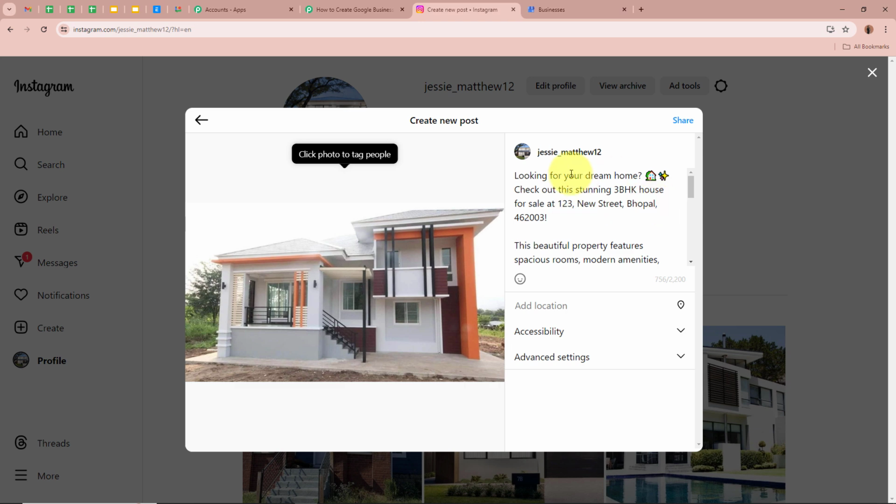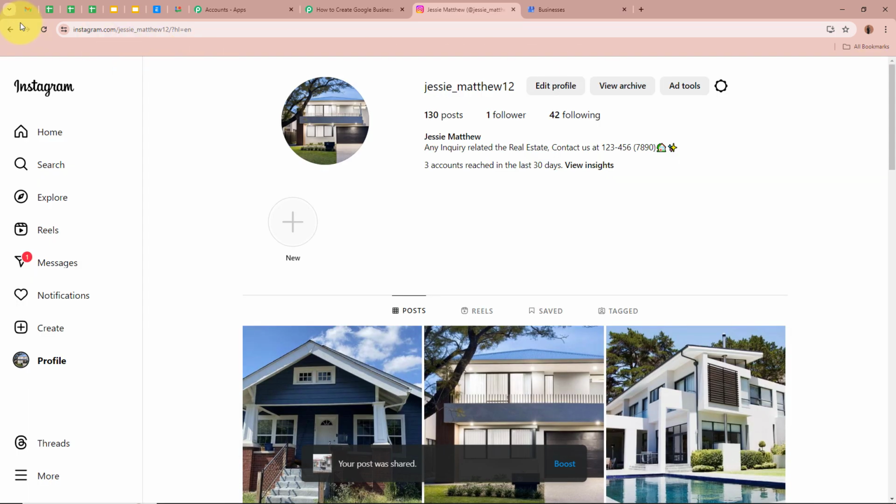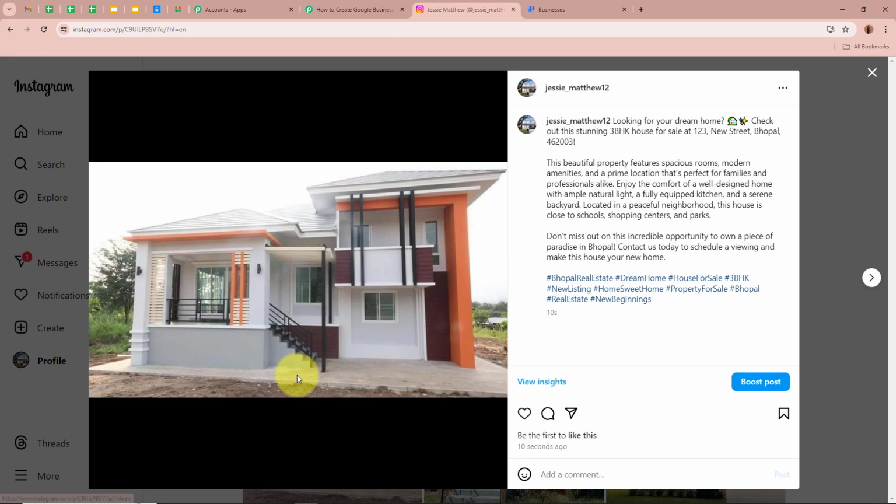Okay, after selecting the caption, I'm going to click on the share button to share this post on my Instagram profile. So I'm going to click on the share button. Now it says your post has been shared. I'm going to refresh this page, and you can see that the post has now been successfully shared on my Instagram profile with the caption that I wanted.